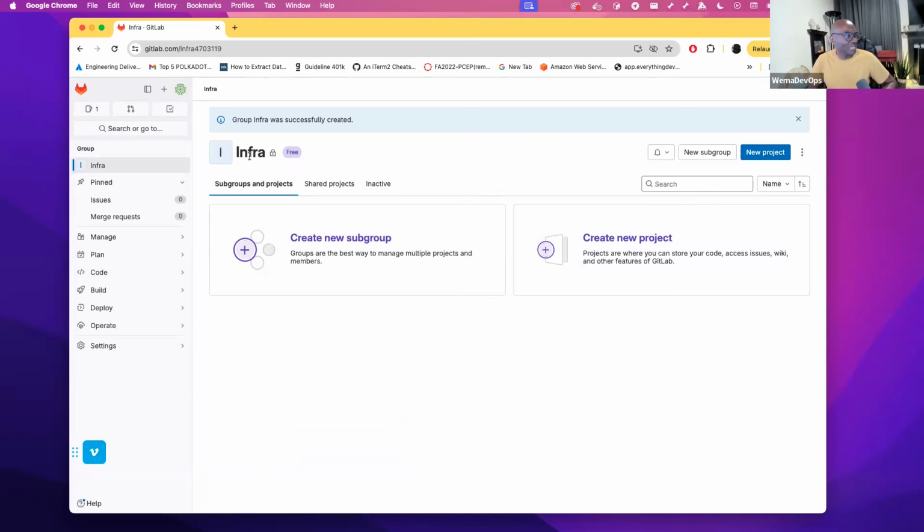So now with this group, I have a group called infra. Now in this particular group, I can create subgroups, right? Subgroups meaning now in the infrastructure group, I can create either subgroups or I can create projects. I can create repositories under this group.